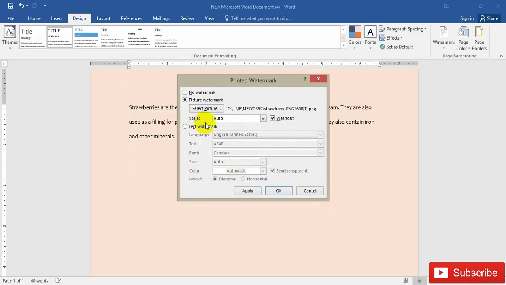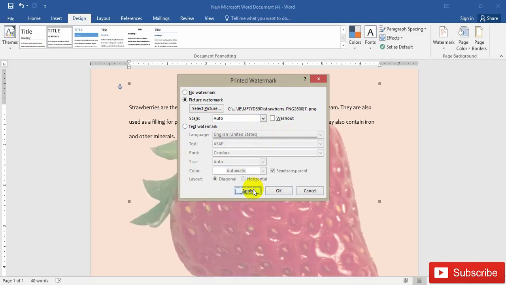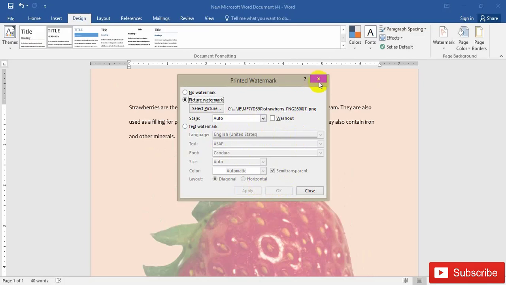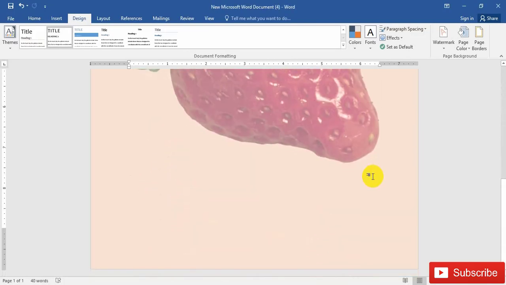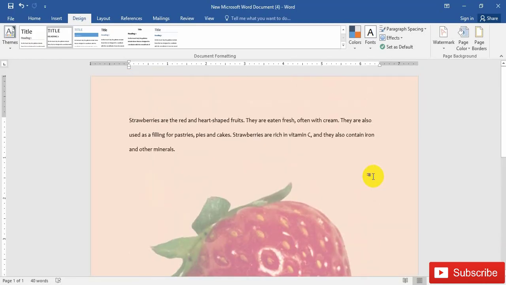Now we can add scale: 500%, 200%, 150%, 100%, 50%. Okay, I select auto and washout. I like it and apply. Here is our watermark, here strawberry.